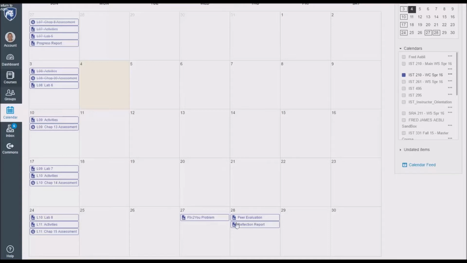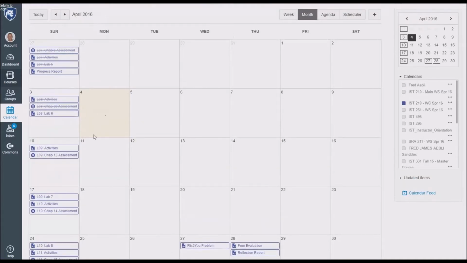And you can see you have several deliverables. You have your reflection report, peer evaluations, which I'll go over later in the month, and then your project document that you've been working on. But here we are on the 4th. And I've put the due date for Lab 7 on the 17th.